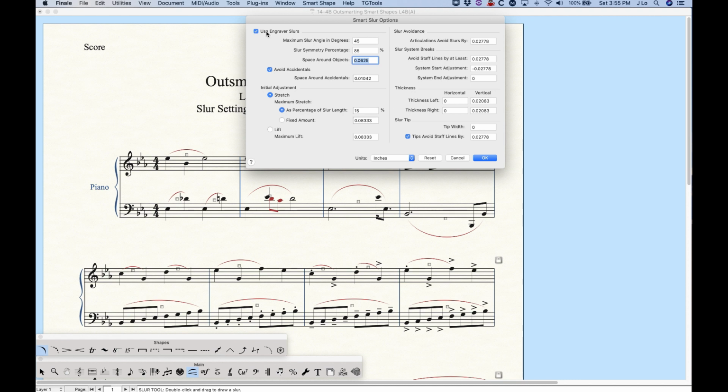The only reason I can think of to uncheck this is if you're upgrading an old file that didn't use the engraver slurs, and by having this checked, Finale recalculates those old slurs in a way that makes them not look good. You may want to uncheck those to bring them back to the way they're supposed to look based on your manual adjustments back in the day. That's the only reason I can think to have this unchecked. Otherwise, leave this checked and you'll be much happier with your slurs in general.